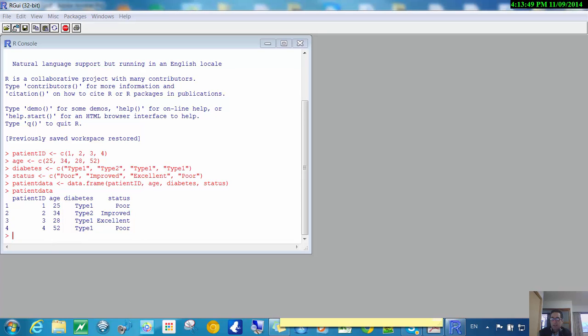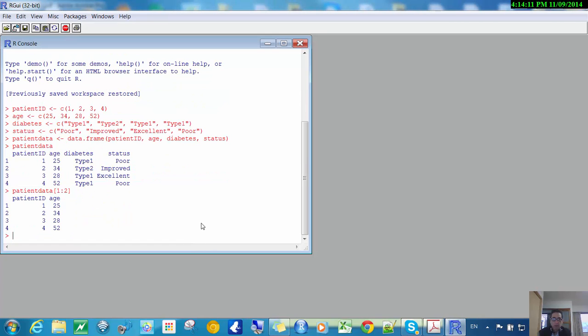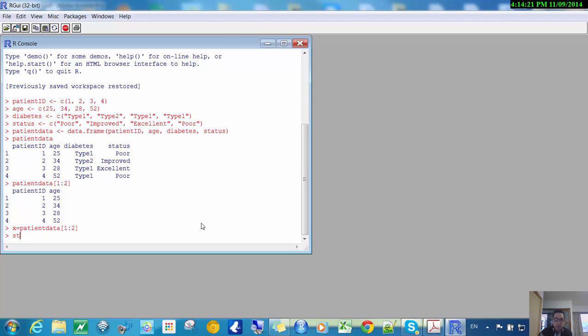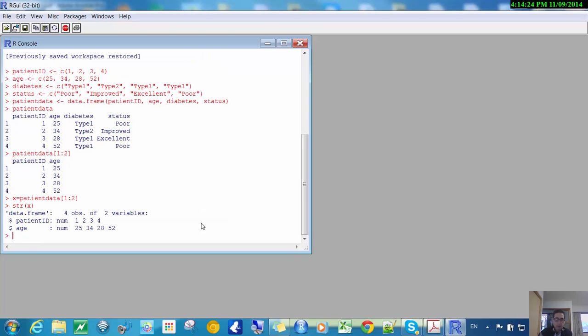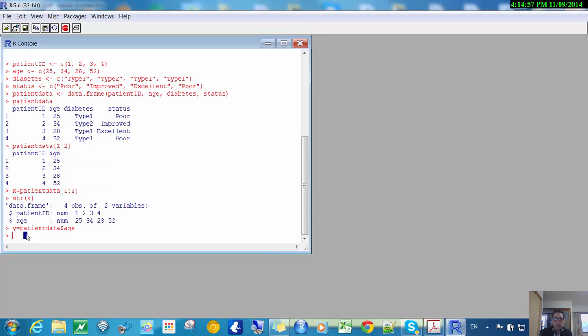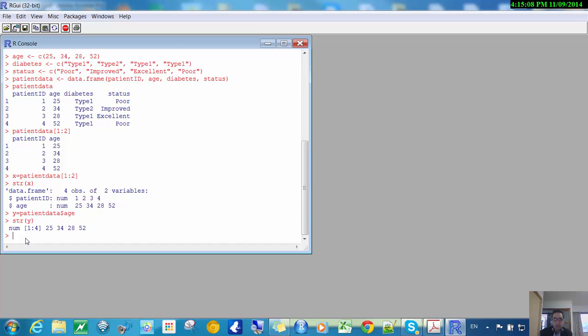Now if we do what he said, if we do that, we get this. I claim that's a data frame, and if you assign this to X and check the structure of X, you see that it is a data frame. On the other hand, if you did it this way, so I assign this one to Y, it's not going to be a data frame. str of Y will not be a data frame. It's just a vector. Okay?